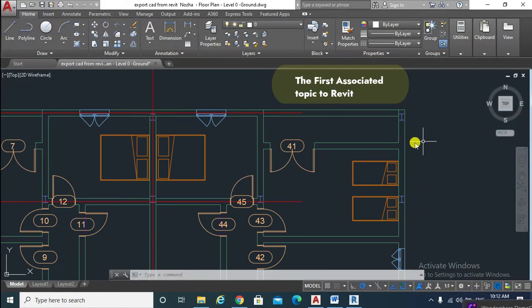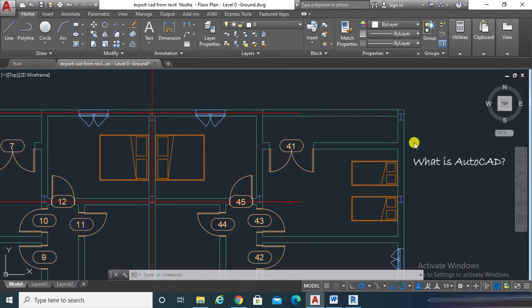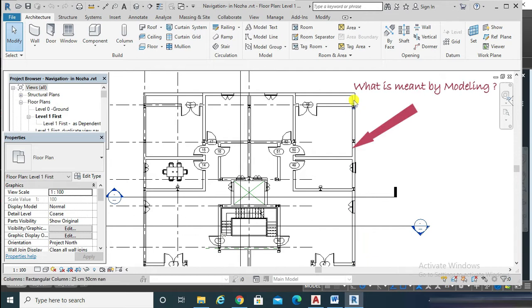Moving to the first associated topic to Revit, which is AutoCAD software. So, what is AutoCAD? AutoCAD is a drafting software tool used to create 2D and 3D drawings. Then, what is meant by drafting? Drafting means that AutoCAD doesn't recognize these two lines as a wall, whereas in Revit, the software can easily recognize this as a wall. And this is what is meant by modeling.